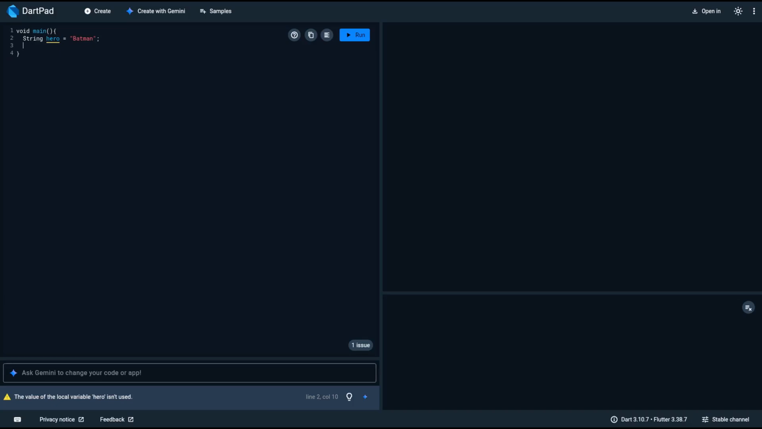Now you'll see there's an error here. Well, not really an error, but a warning. And that warning is because the value isn't used anywhere. So if you create a variable and you're not really using it anywhere, there's no point in creating a variable. So Dart just lets you know if you're not using a variable anywhere.